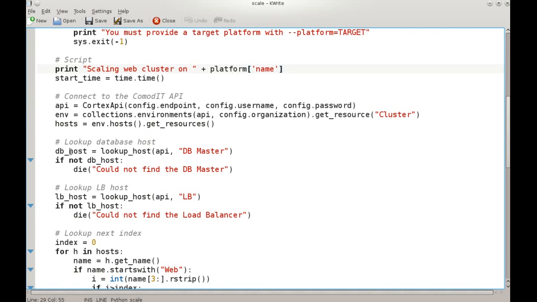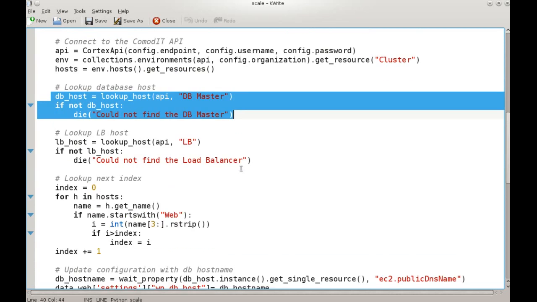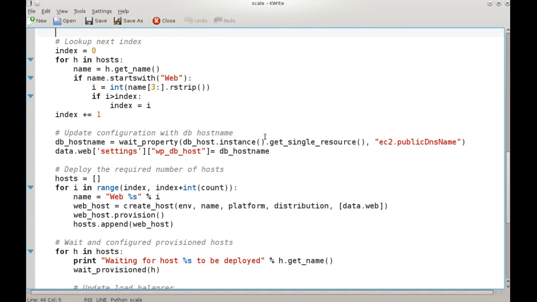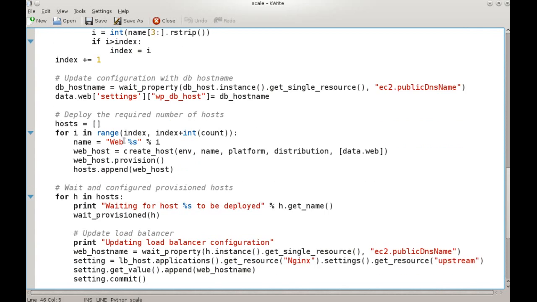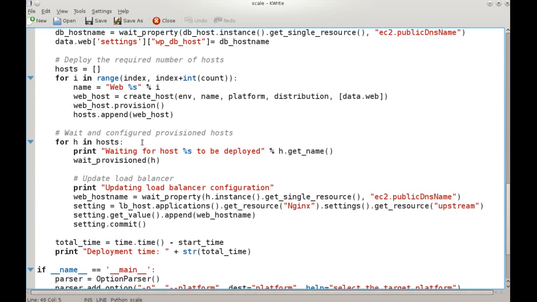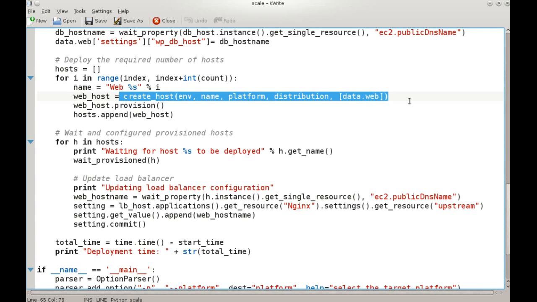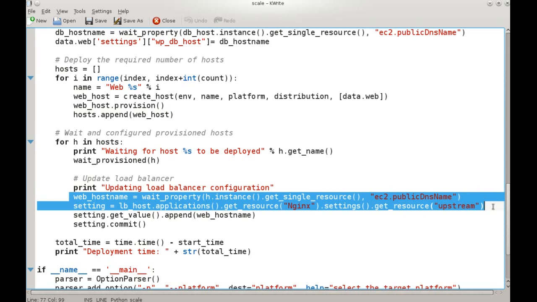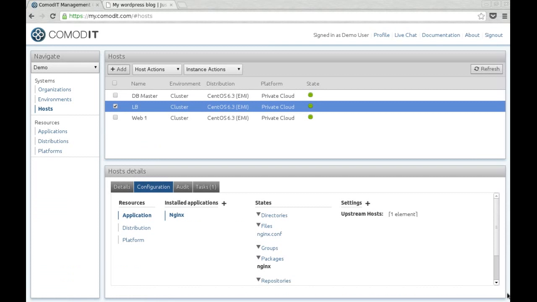It's checking that there is a database already in place and that there is a load balancer. These are two prerequisites. It will update the WordPress configuration with the host name of the database, launch the provisioning of the host. Here I create and then I provision. Wait for the host to be deployed, and when the host is ready, I can update the configuration of the load balancer. I could also do other checks like quality assurance, for example here.